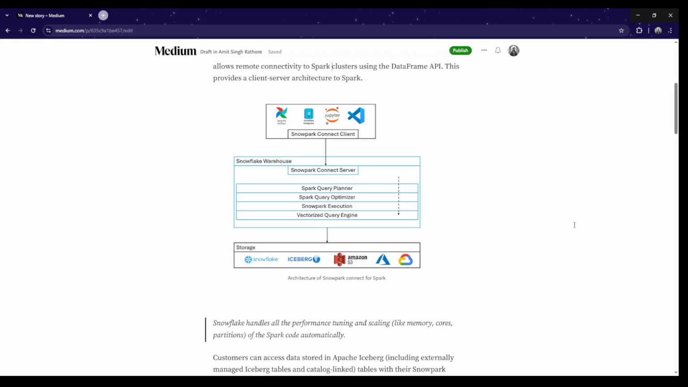So instead of running this warehouse with a Spark cluster, a Spark execution engine, they are just leveraging the plan, and that plan gets converted into Snowpark execution, and that execution happens in a vectorized query engine. And that cluster has access to storage, which, for example, can be Snowflake managed storage or Iceberg. That can be both Snowflake managed or externally managed. Then we have externally managed stages like S3, ADLS or GCP's storage system.